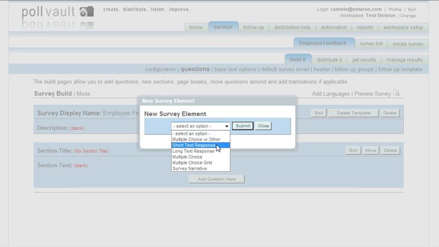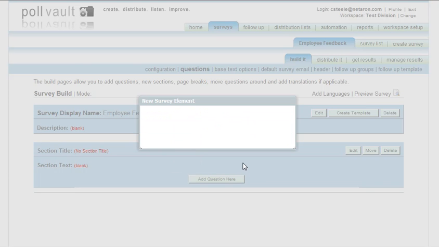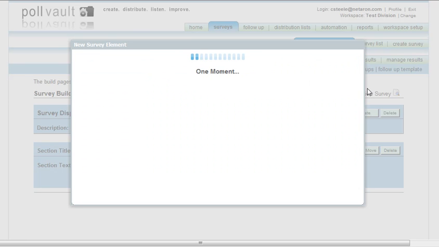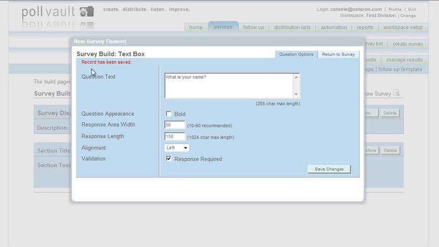So I'm going to pick a short text response. And I'll type in the question. And I can bold that question. I can require the response. I can modify the width and the maximum length of the response. So I'm going to make it required. Create that question. It's been saved. And return to the survey.